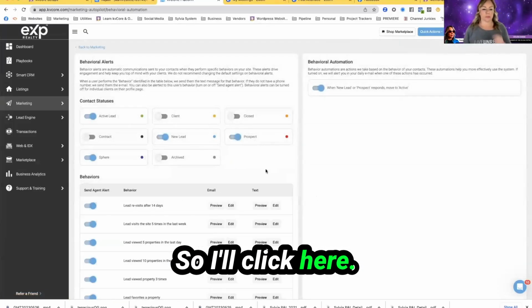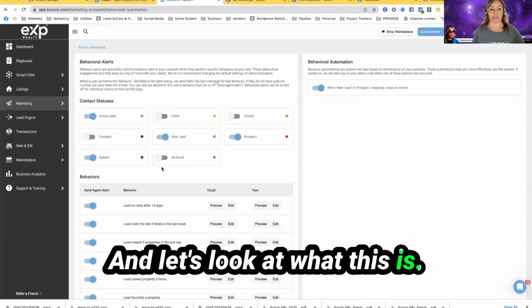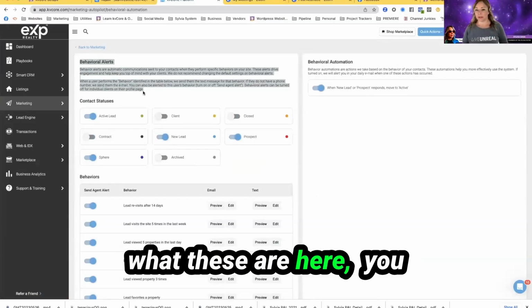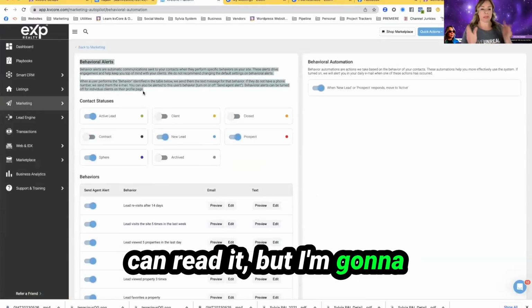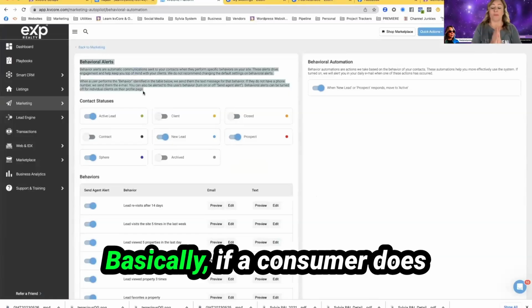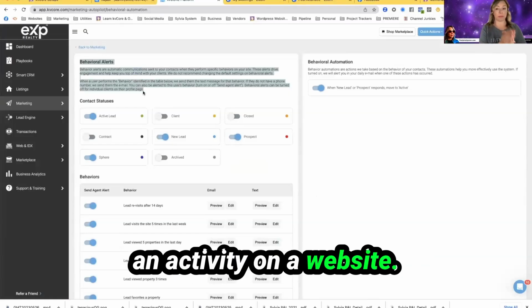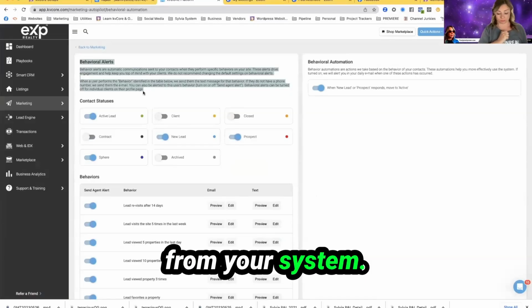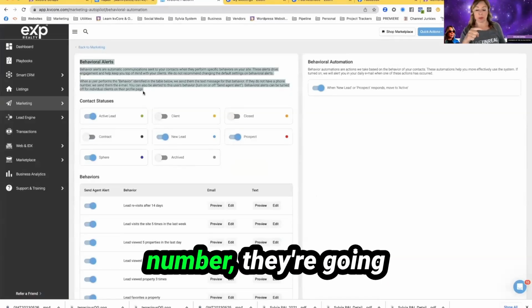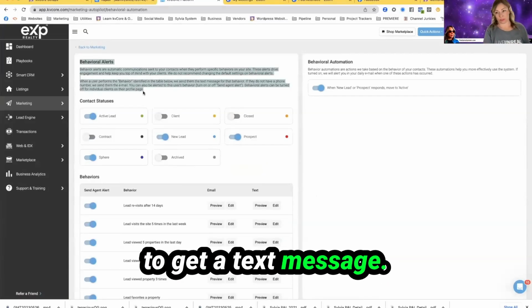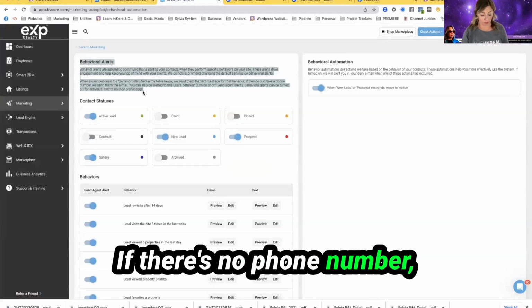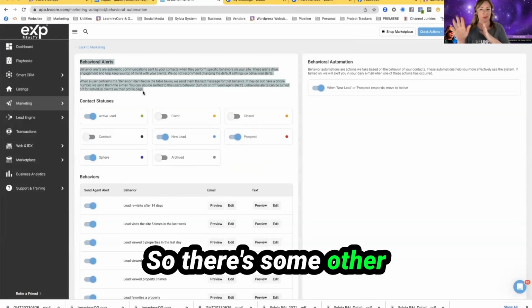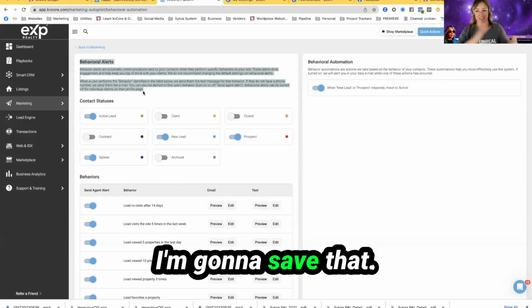So I'll click here, and let's look at what this is. It actually tells you exactly what these are here. You can read it, but I'm going to tell you the gist of it. Basically, if a consumer does an activity on a website, they're going to get a message sent to them from your system. If there's a phone number, they're going to get a text message. If there's no phone number, they're going to get an email. There are some other caveats with that, but I'm going to save that.